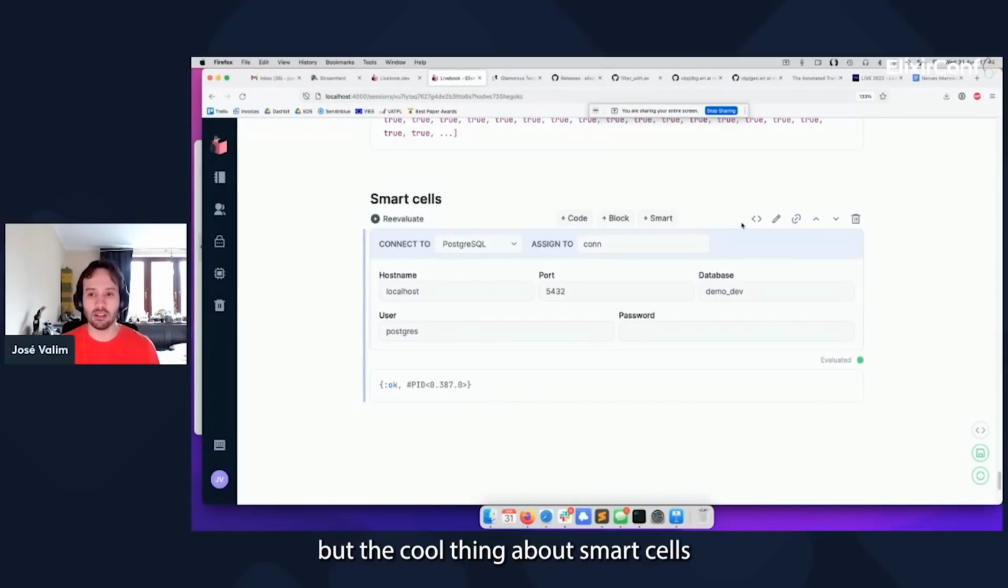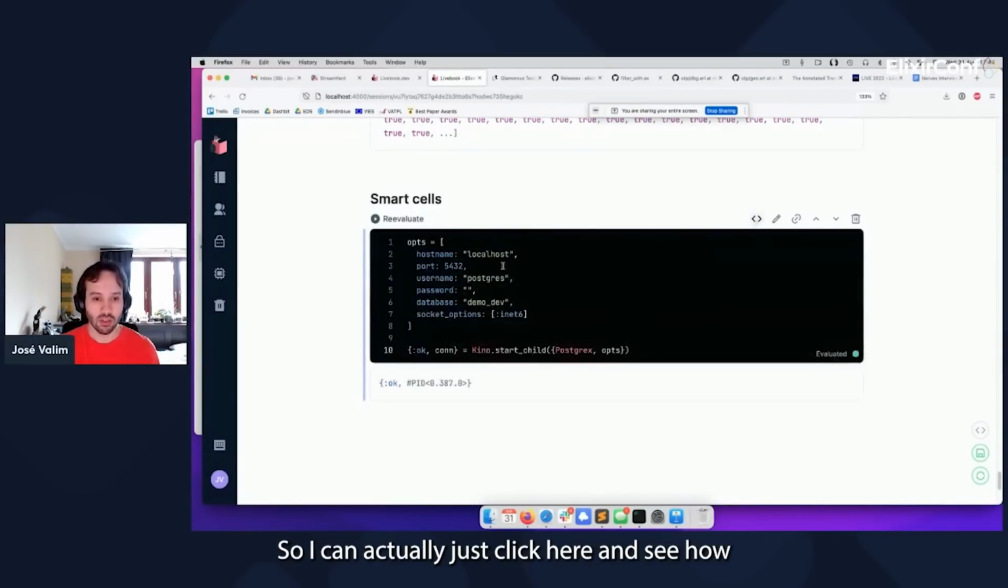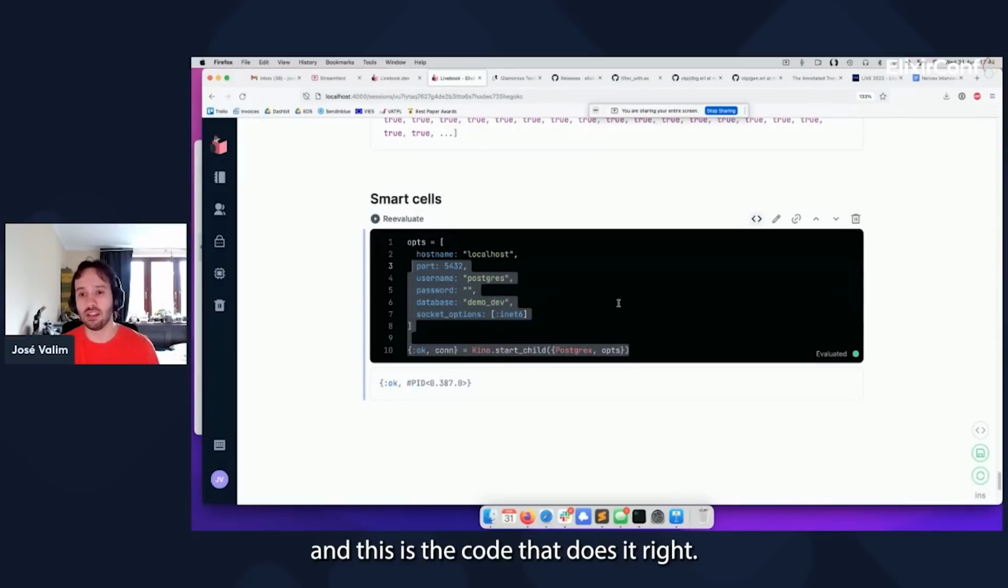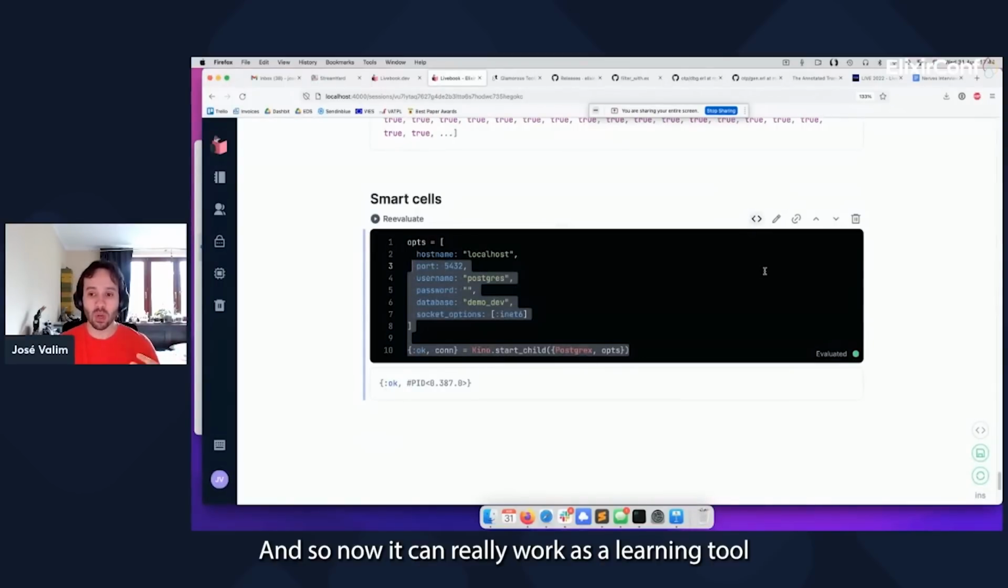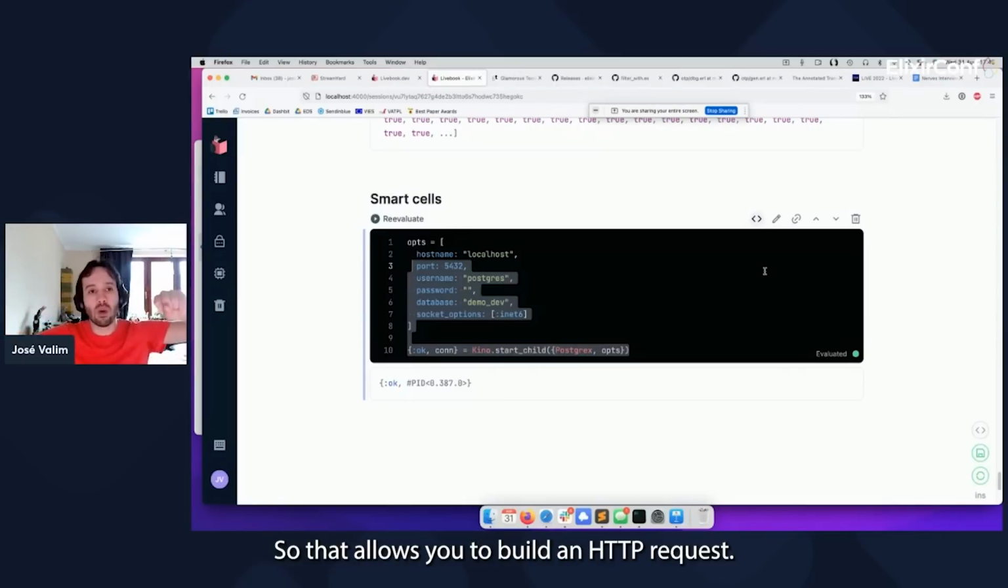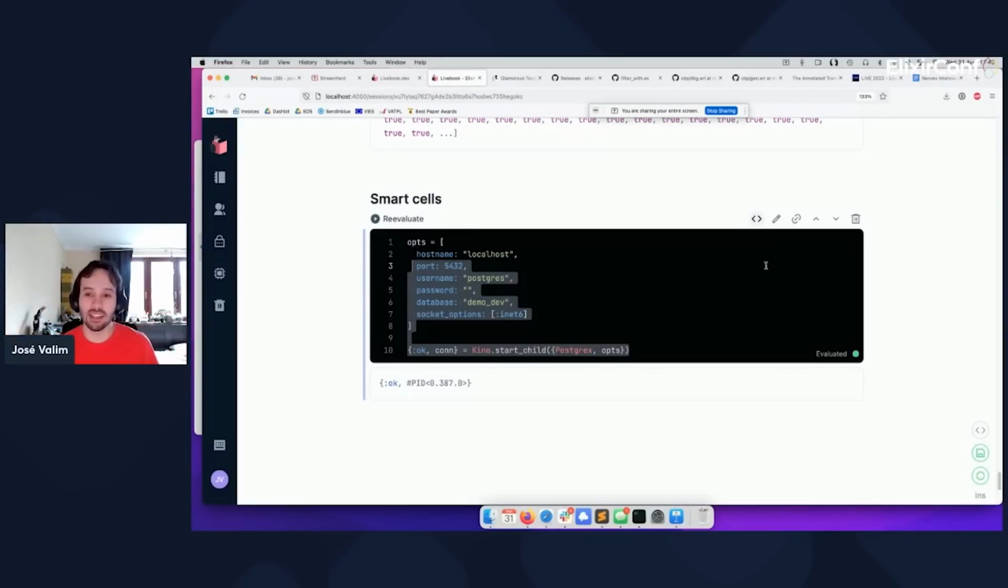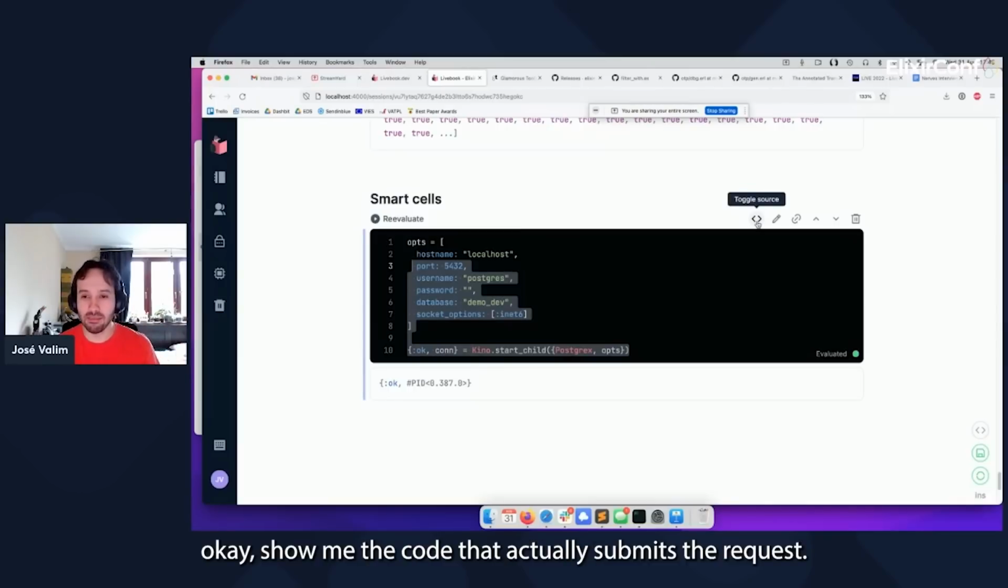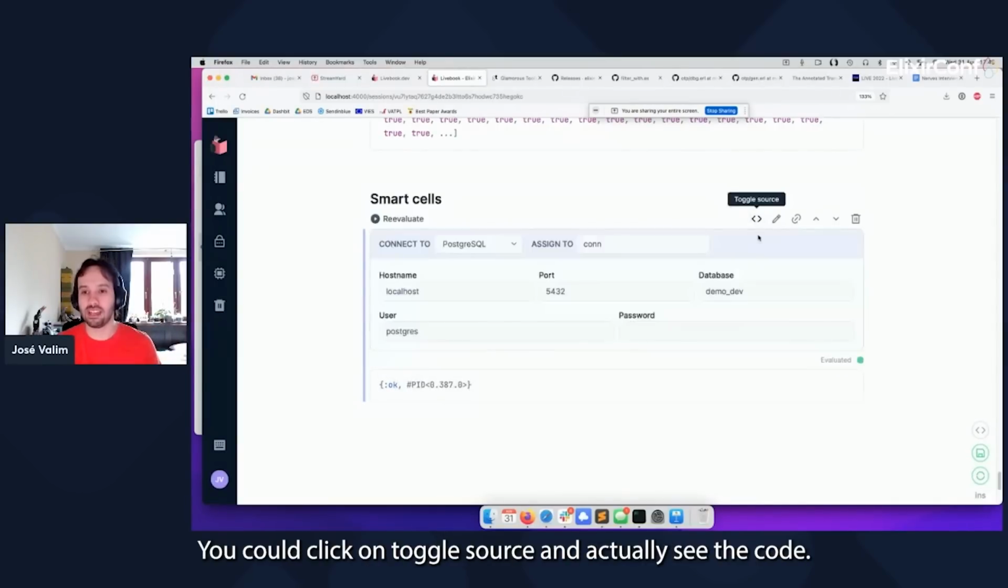But the cool thing about smart cells is that we can actually see the code. So I can just click here and see how I should connect to a Postgres database in my Elixir code. I just need to add the library, and this is the code that does it, right? And so now it can really work as a learning tool, and we can start applying this to a bunch of different places. Maybe we want to teach somebody how to do an HTTP request. We can write a smart cell that allows you to build the HTTP request, put in the URL, put in the headers, and then you say, okay, show me the code that actually submits the request. You could click on toggle source and actually see the code.